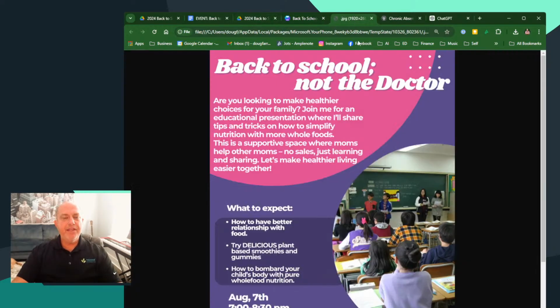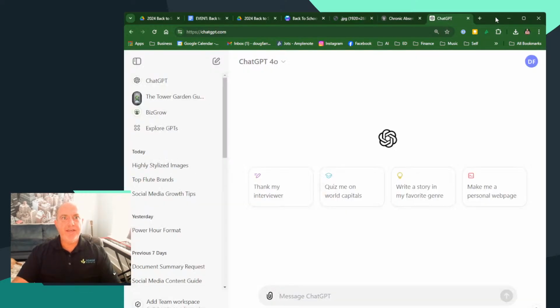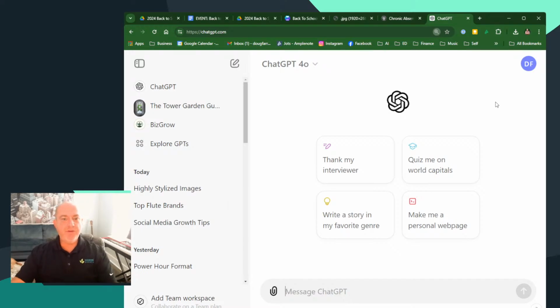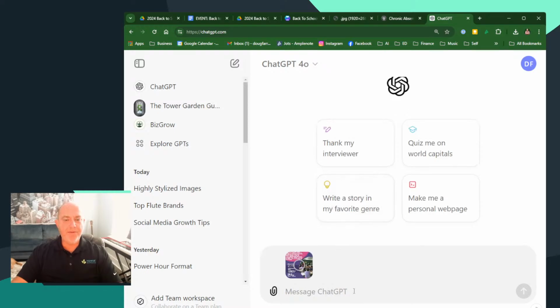Now let's say I really like this. I'm going to go ahead and copy this image. And now I'm going over to ChatGPT. Now remember, this is the paid version, so don't get mad at me. If you don't have it, you can't do pictures. You can't attach files in the free version. But I'm going to just paste my picture in here.